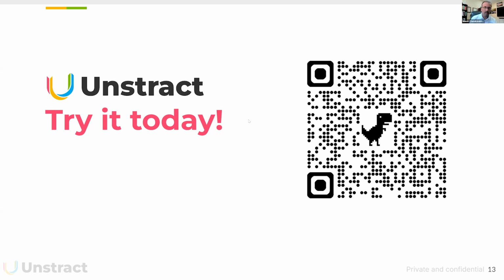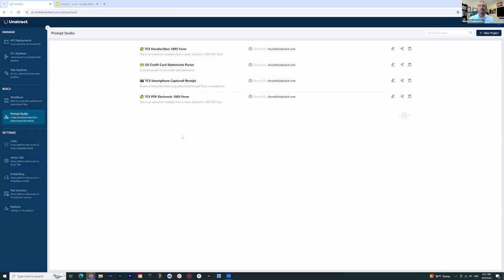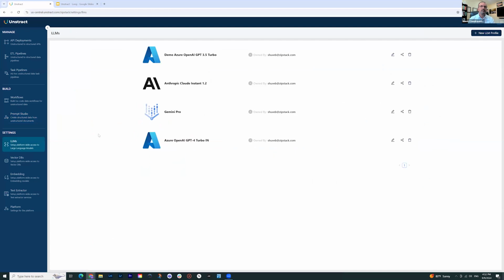So with that said, let's show the tool. This is the Prompt Studio that I was telling you about earlier. Before I get into the actual capabilities, let me show you from a settings perspective. You can go in and select whichever LLM you want. That's again the flexibility that I was explaining to you earlier.